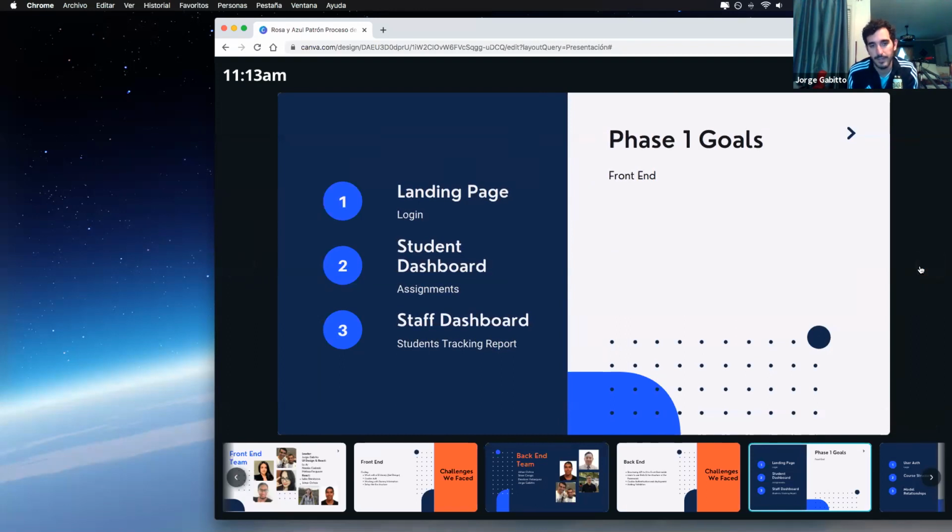And then the second part was moving into the student dashboard. So these were the components and the pages that the students would use and interact with. And then finally, we moved to the staff dashboard, which is what the staff of Code the Dream would use and what components they would interact with as well.